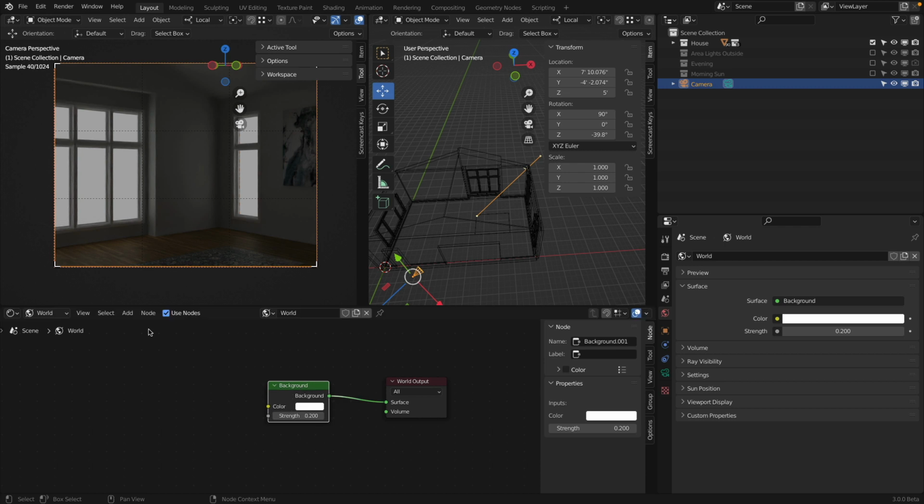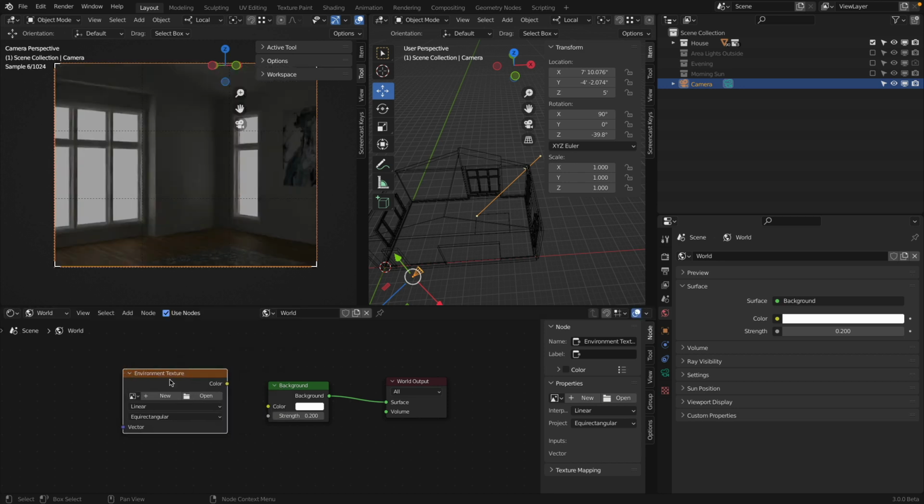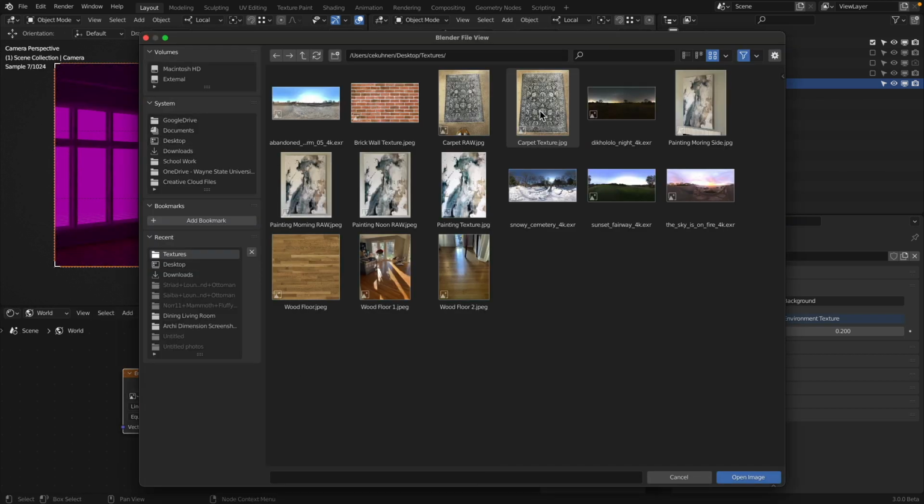Now, instead of white, I would like to use an HDR image. So add texture, environment image, or environment texture. That's what we want to use. There. Open. Texture. By the way, you see this is magenta. That is a warning color that tells you something is missing. Here's our night image. Open.